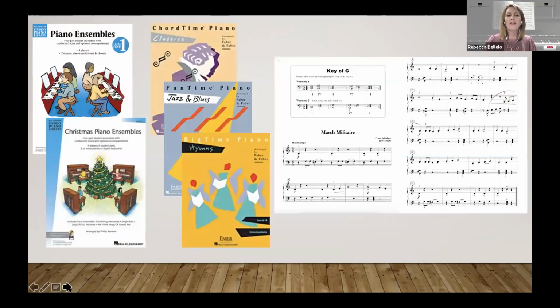So the piano ensembles books, these are now on the left of the screen. These have been around a long time, but they're oldies but goodies. They really are good ensembles. I usually can find pieces from one of these levels of books for my classes. They are arranged in 4-part, and there is also a teacher accompaniment part. There are 5 levels to the books, and each book has, I believe, 4 to 5 pieces.